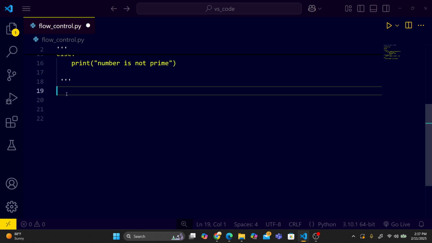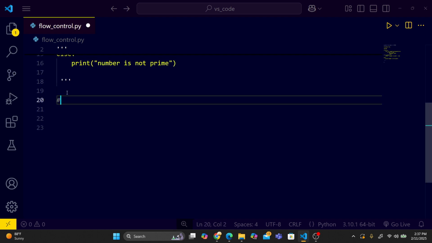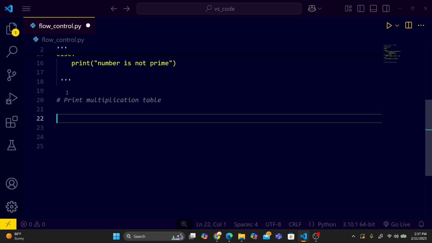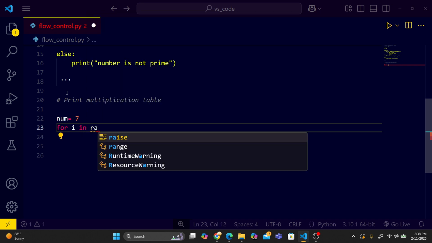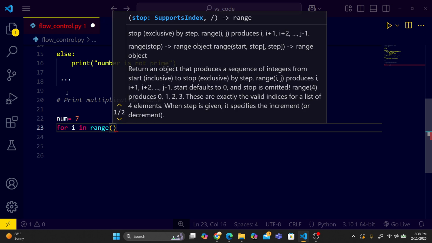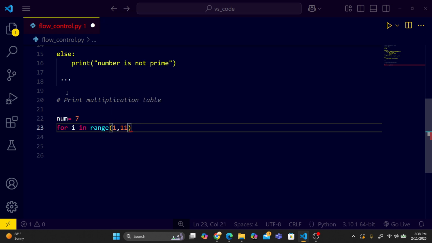So now the next example is print multiplication table. First of all you have to create a variable num equal to whatever you want to multiply, like the 7 table, the number 7. Now just use for i in range. I want the range 1 to 11. Okay, 11 means up to 10.